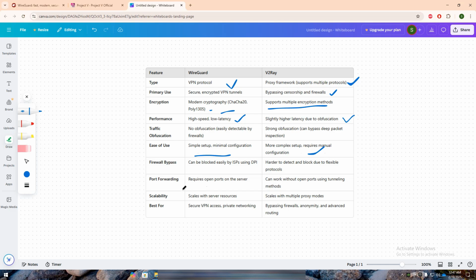If you need a fast, secure VPN for private networking, WireGuard is the best choice. If you need to bypass firewalls and censorship while remaining undetectable, V2Ray is the better option.